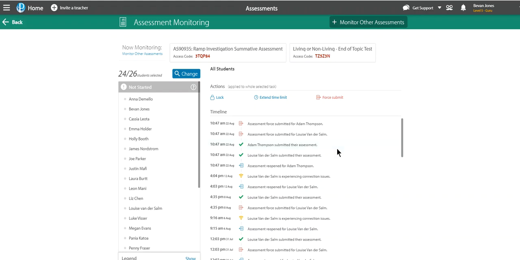And there's only one other thing I probably should show you, which is the force submit button and the lock button. If the worst case scenario happened and the fire alarm rang, it would be very good if you could click the lock button. That would lock everyone straight out of the assessment, and it would save their attempts where they're up to. And after students came back in, you could click unlock and they could restart their assessment from where they're up to without losing any time. So that lock button is there in case of emergencies.